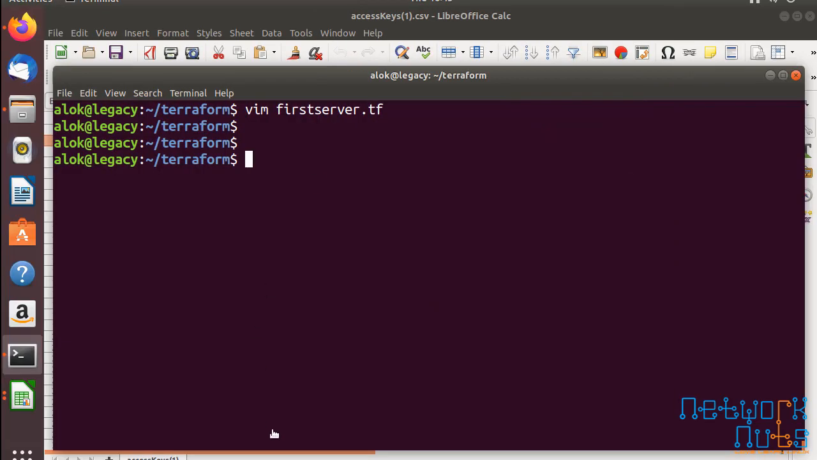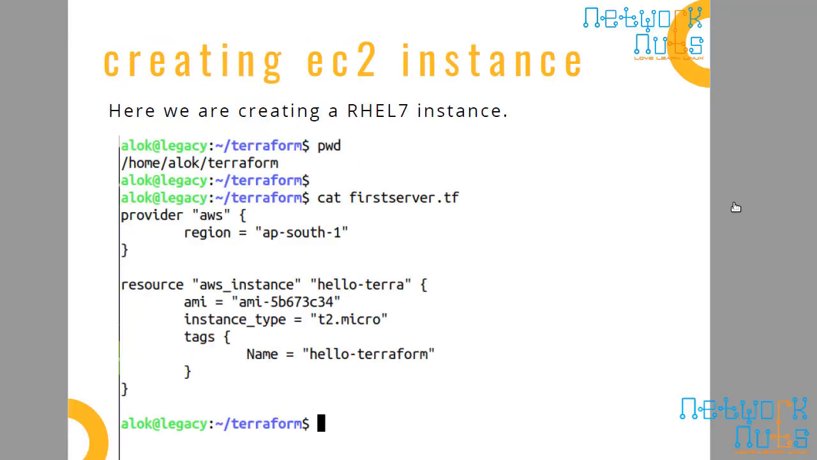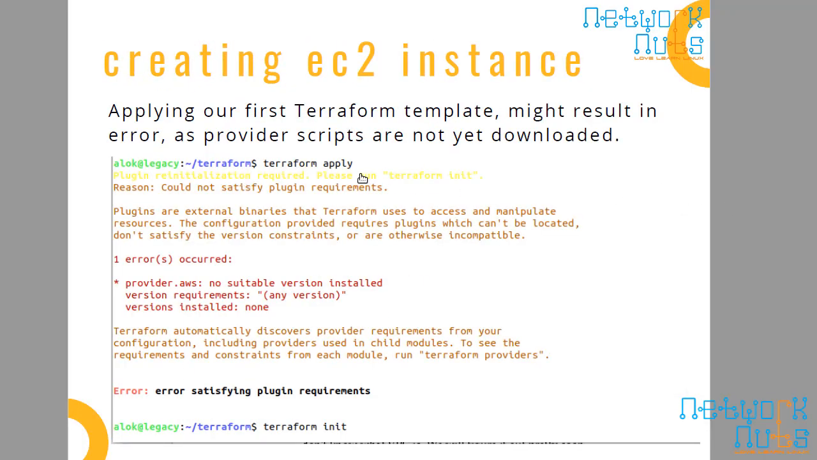That's the job done. What next? So what next? It's great. Now I just need to give terraform apply. When you give terraform apply the first time, it needs to download the plugins, right? So it might give you this error that the provider AWS plugins are not installed. So need not worry. Just write terraform init, right?